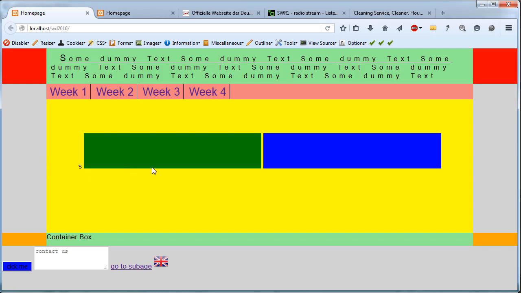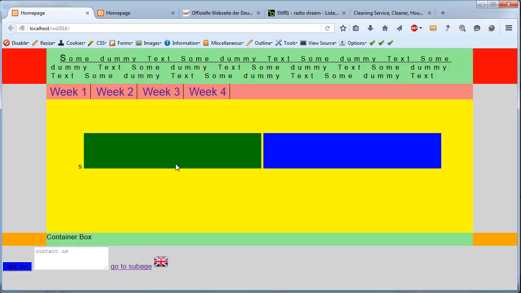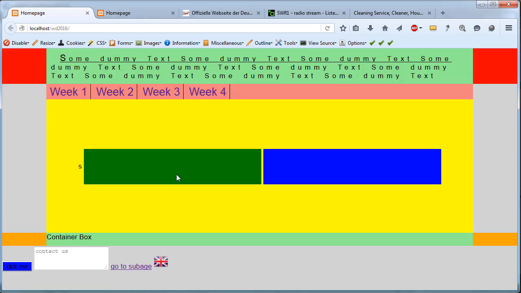Here's the baseline. They are on the baseline, sitting on the baseline. And what we want now is we want them in the middle of the baseline. So they are ultimately right centered in the middle. And here we go, middle. Now these boxes are centered.